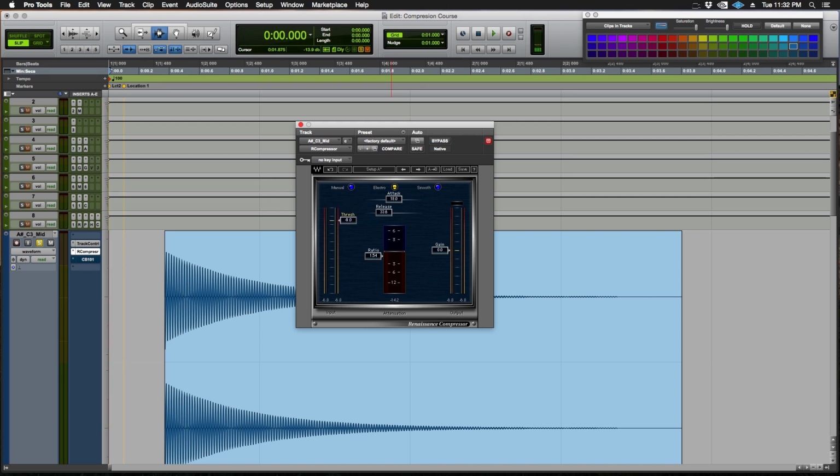So let's pull this down, and we'll get below that 8 dB mark. So now that we're getting above that threshold, we're starting to get a reaction. And the more extreme we go, the more compression and the more reduction we get.